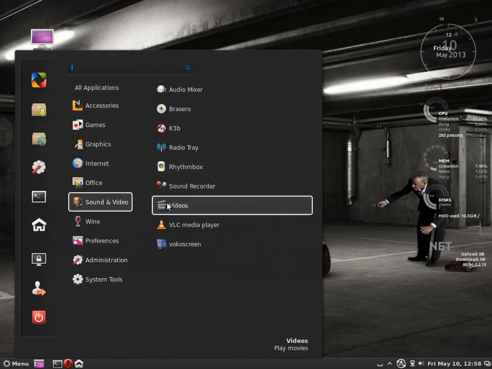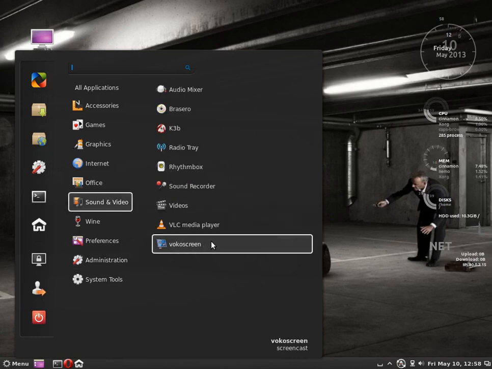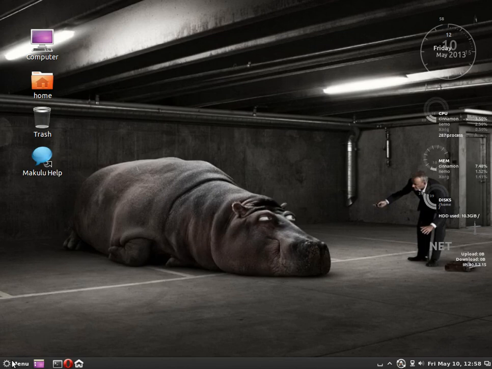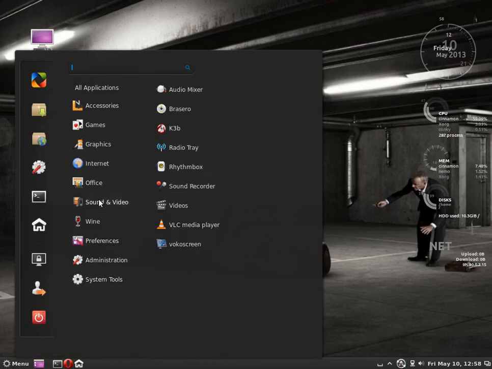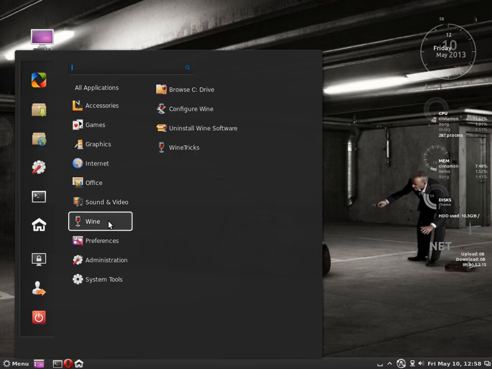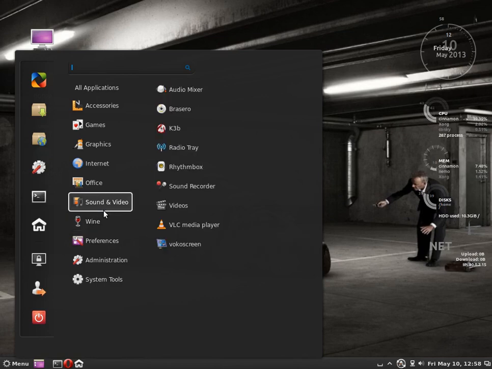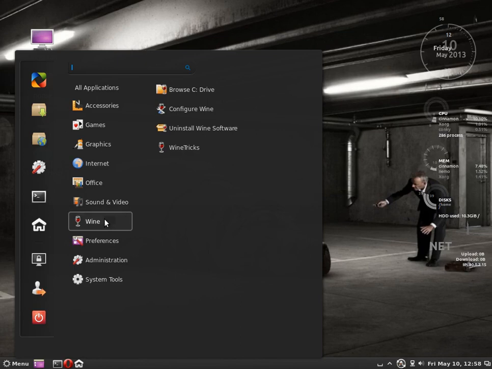And then of course you've got Vokoscreen, which is a screen recording utility. It's actually what I'm using right now to make this video clip. Very automated, very awesome. It's literally automated. You just click start and go. There are a lot of options you can set, but it is automated. Even any beginner can use it.